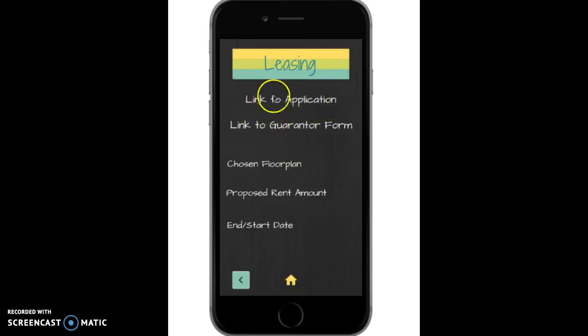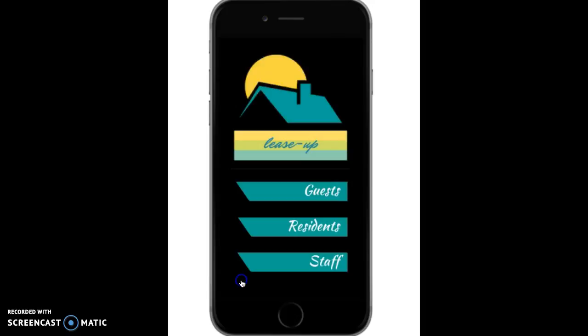So here we would have the link to an application for whatever leasing company it is, and the link to the guarantor form or cosigner form. Then the prospective resident would write down what floor plan they want, the proposed rent amount that the leasing office would say, and then their starting date and ending date of their lease. So we'll go back and back again. And then we have the residence tab.